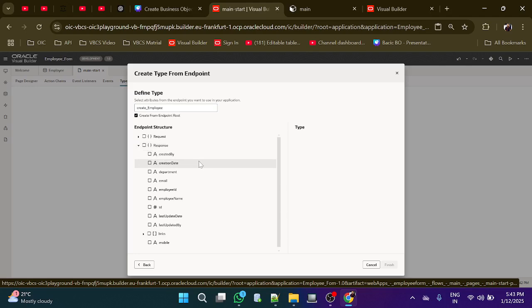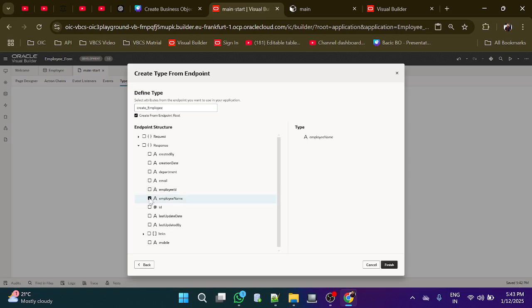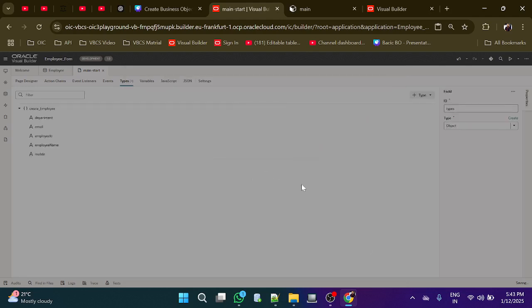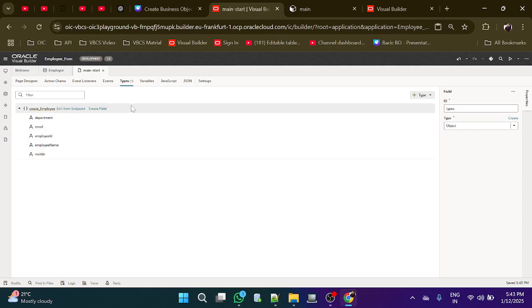First create an employee name. Mark the employee name. Second employee ID. Mark the employee ID. Third mobile number. Mark the mobile number. Fourth is email. Mark the email. Fifth is department. Mark the department. Hit on finish button. Our type is ready.